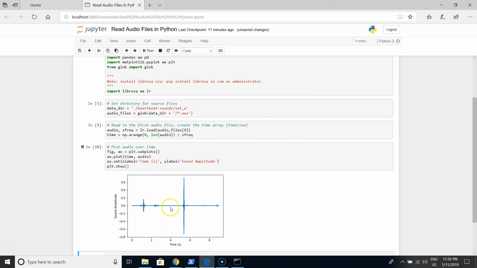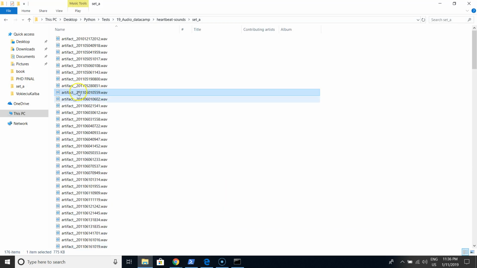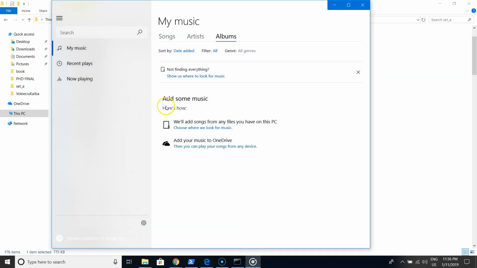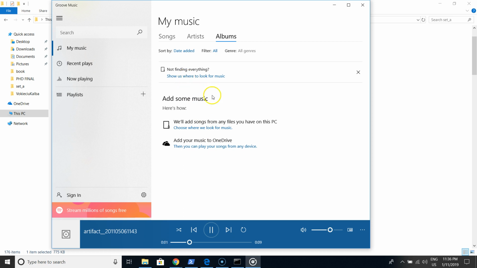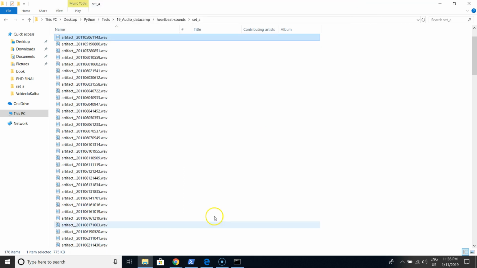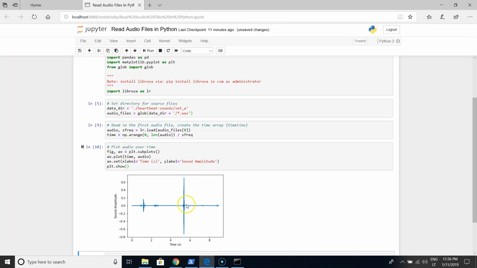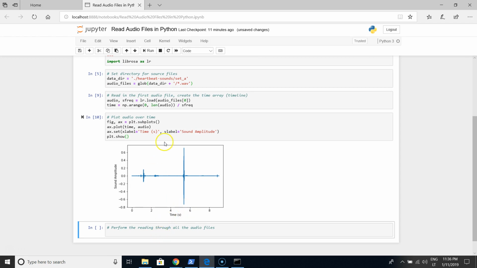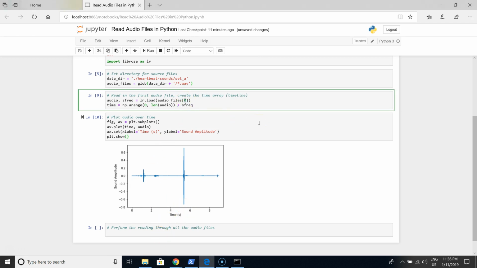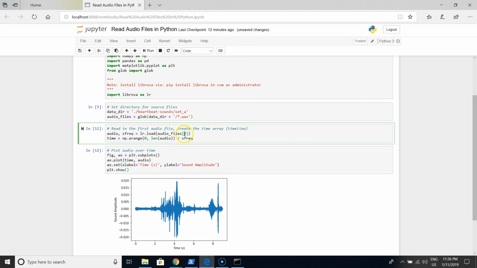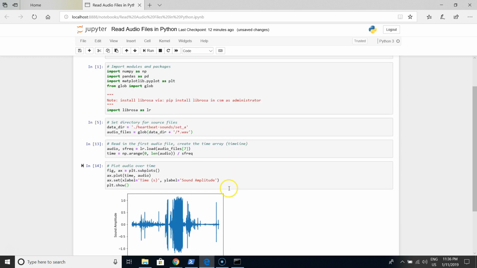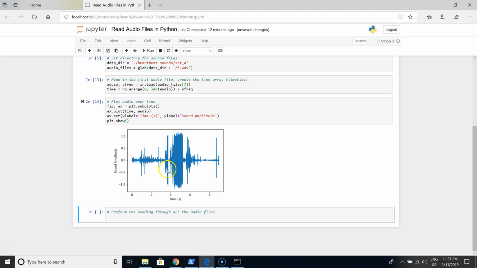This is the visualization of the first audio file. You hear this noise, and this noise is somewhere here, I guess. So we can read any file from our directory. For example, the third one, and the seventh one. You can see the amplitude of the audio in this plot.